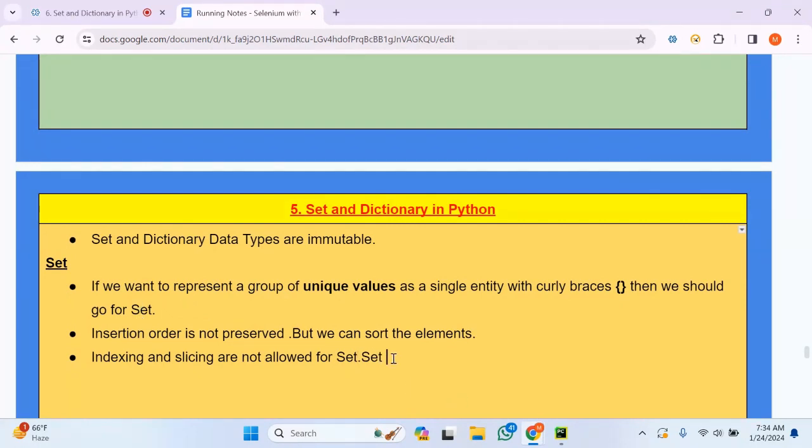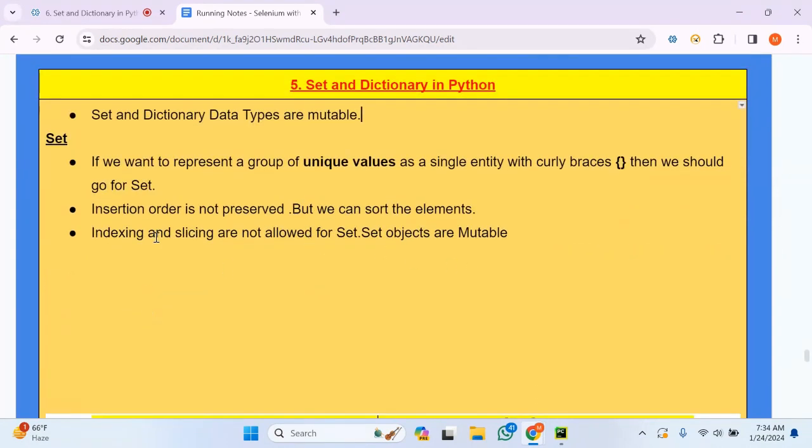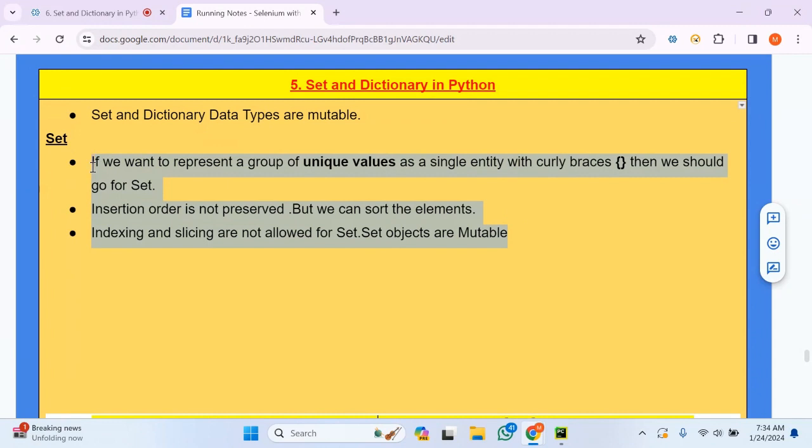Similarly, set objects are mutable. Sorry, I said set objects are not mutable, but set and dictionary data types are mutable. So coming to set, indexing and slicing are not allowed. Similarly, set objects are mutable. This is enough for what we should understand about the set.